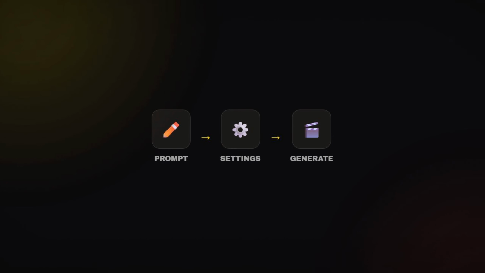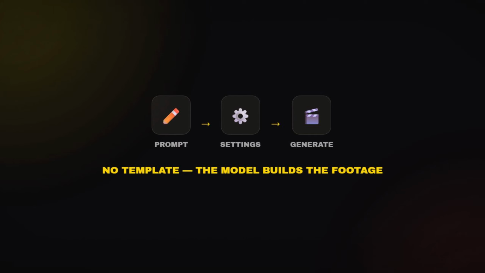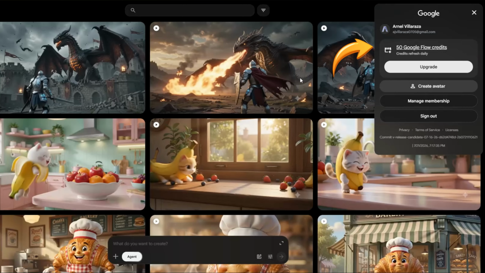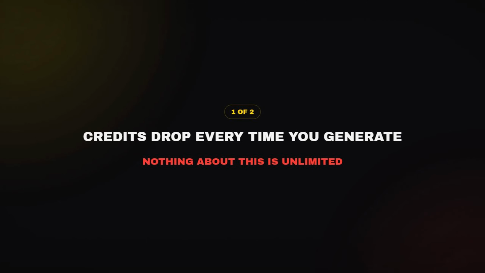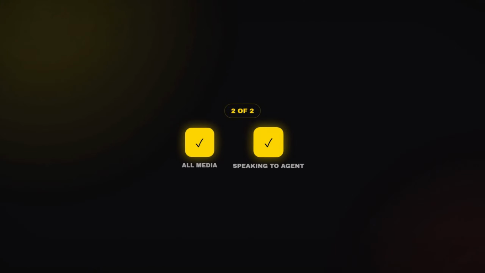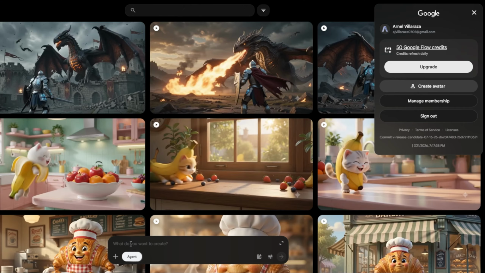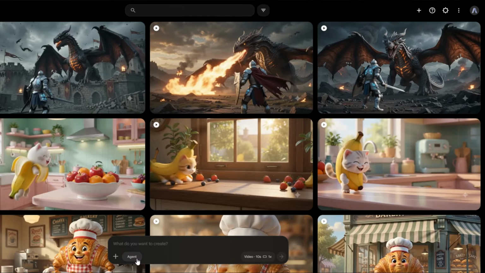No template, no design work. The model builds the footage itself. 2 things to notice here. First, watch the credits in the corner. They drop every time you generate. Nothing about this is unlimited, whatever you've read online. Second, and this one matters for the next part, make sure you're in all media and that you're speaking to the agent. That's the mode we're about to automate.